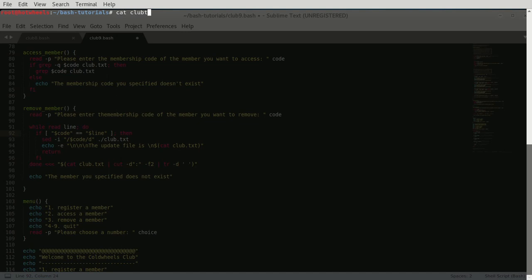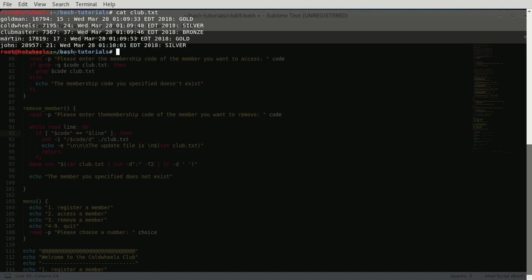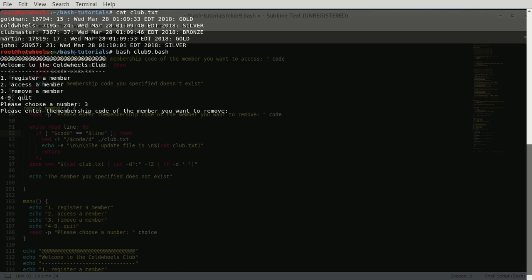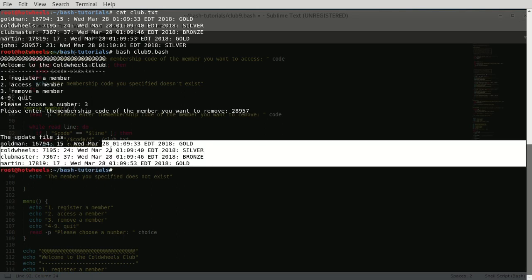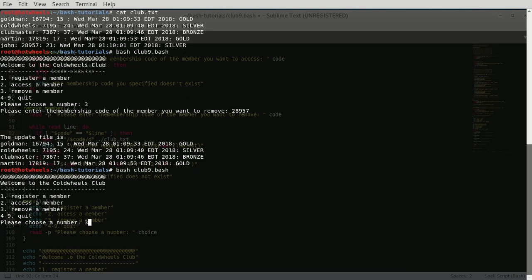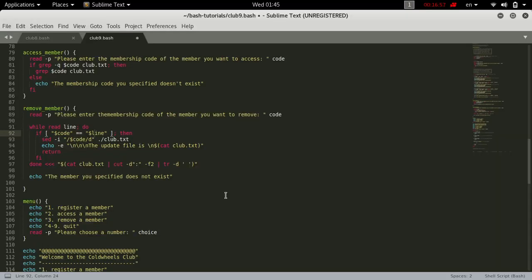Now if we cat club.text, we're going to remove the last new member, which is Joan, and we're going to bash club9.bash, and then remove a member, and let's say he is 2859, or that's 957, and it says the updated file is now this, and Joan gets removed. If we do try our old pitfall, which is for example 46, the member you specified does not exist, and the logic works fine.